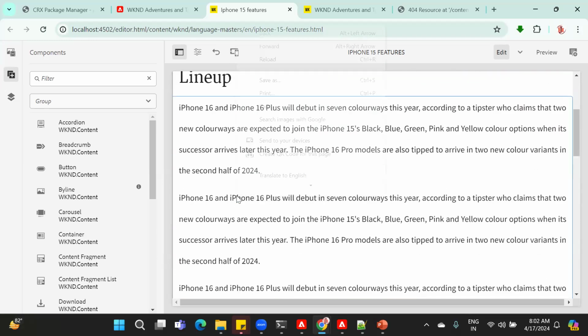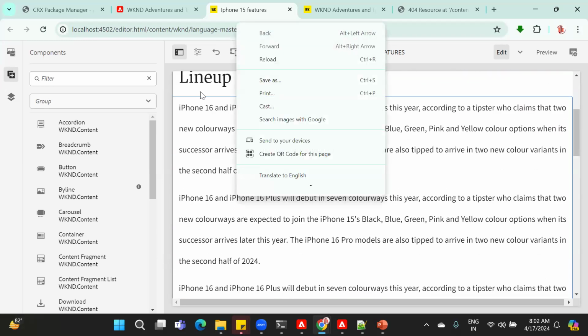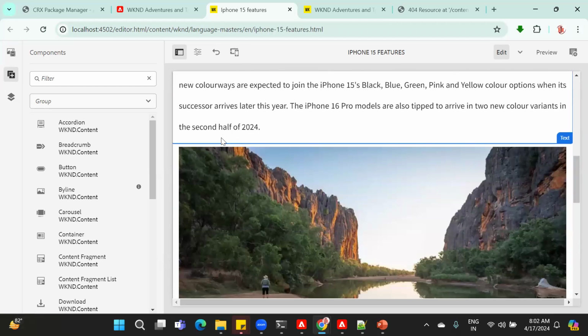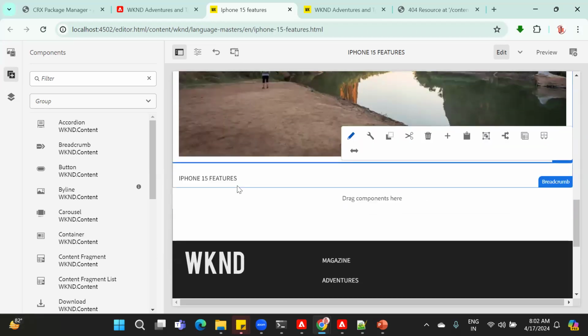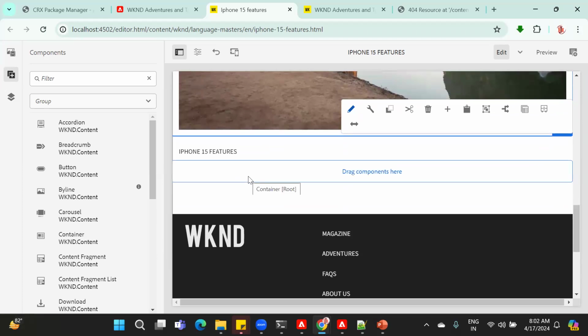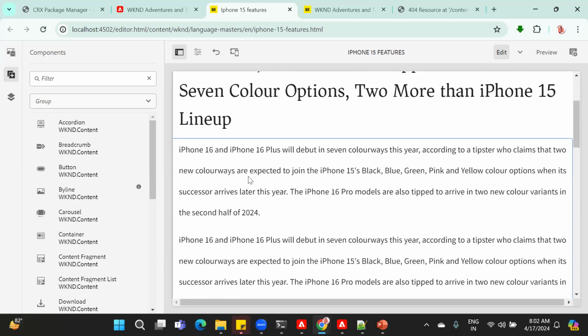So this is a simple page we have built with a title component, a text component, and an image component. This is a simple page with default components and content.